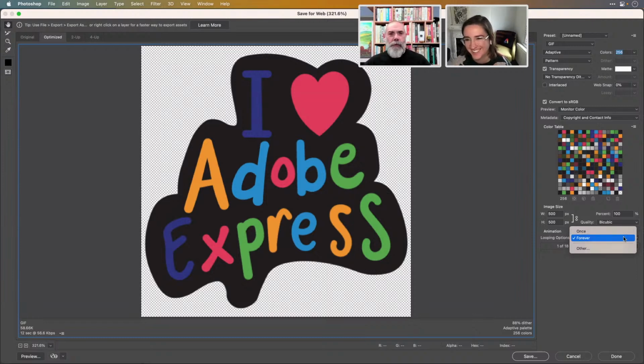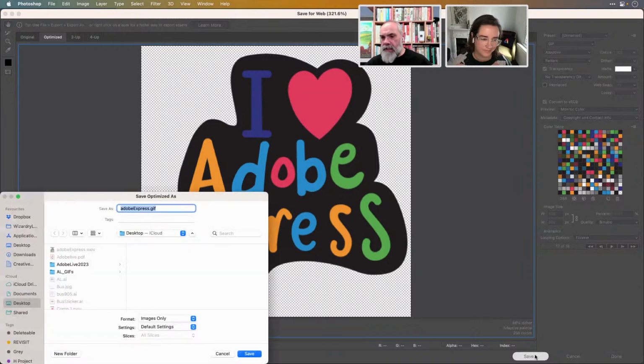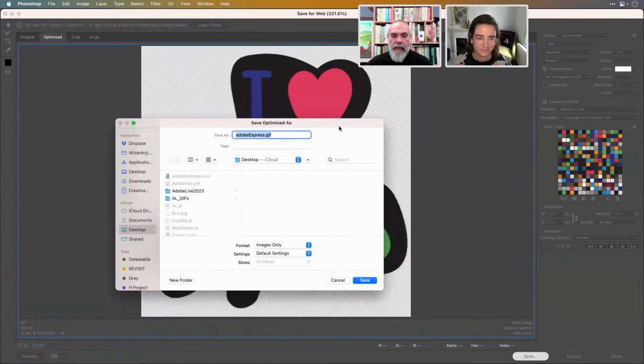If you were using this output for something other than GIPHY, you could say maybe I want it to play 2 times, and you can choose all of that stuff from there. It just gives you a number to put in. But forever, we can play it from here. We can play the animation. Nice. The animation is working exactly the way we designed it. So we can say, that's just fine. I'm going to do Save. All right, Adobe Express.gif just there.